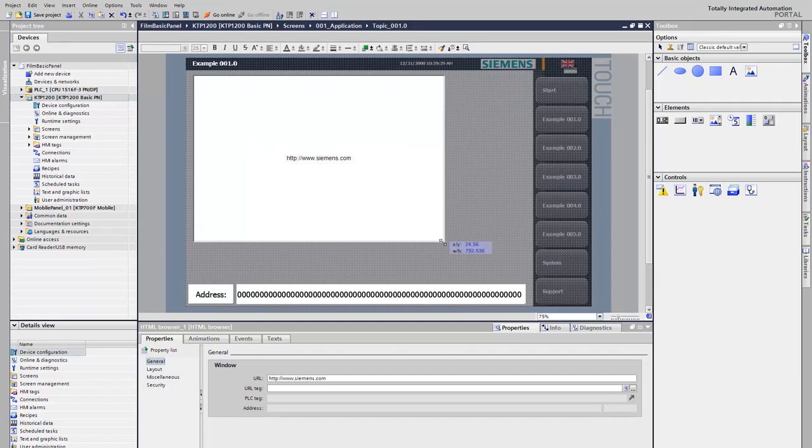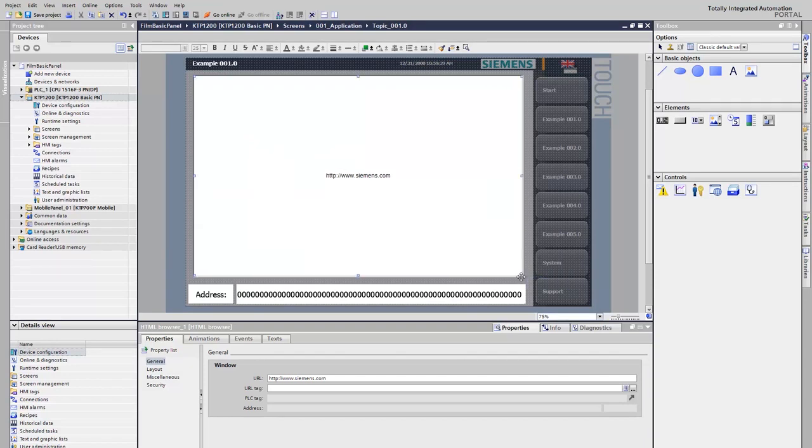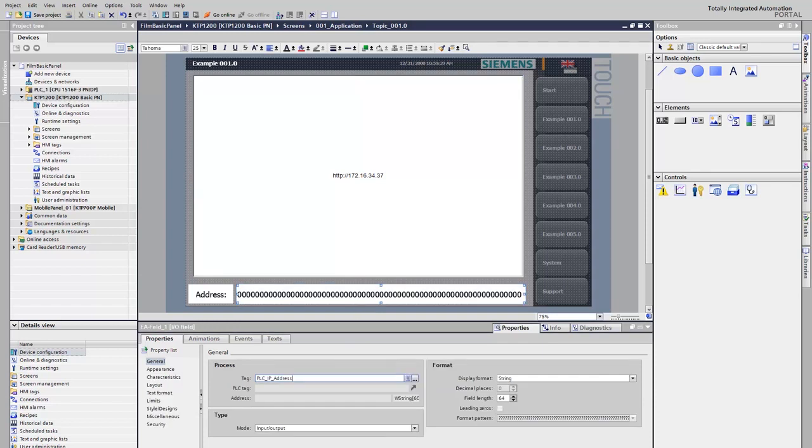Drag web browser control into view. You can store a specific file path of the HTML page in the configuration or change it in the user interface via an I/O field.